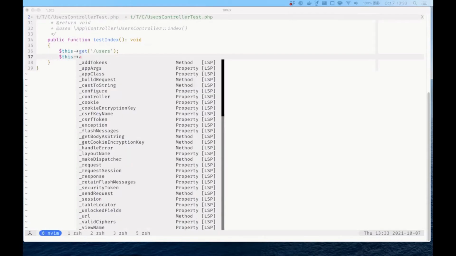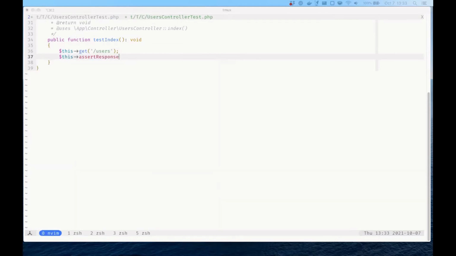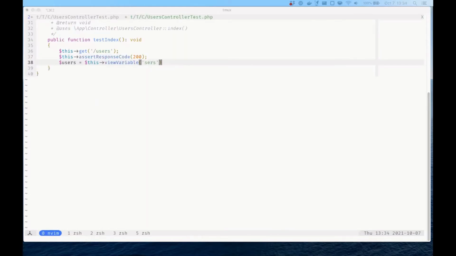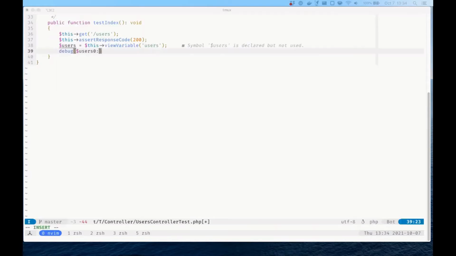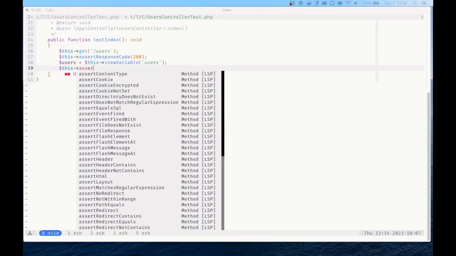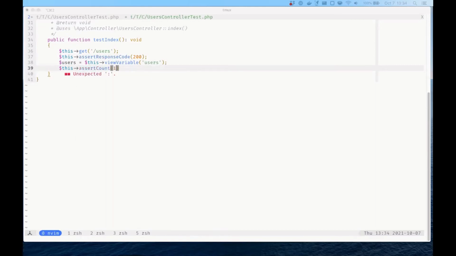Get, then assert the response is okay, response is 200. And then we'll get the users and you can just dump that out. Make sure that there's one user present, because there should be one user in our fixtures.